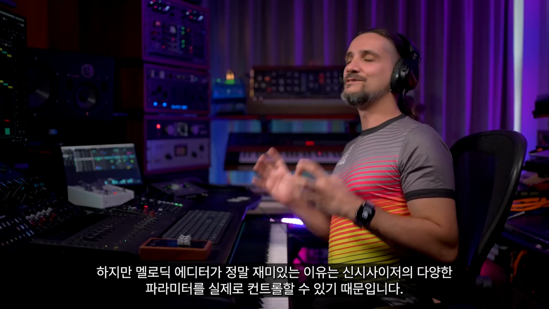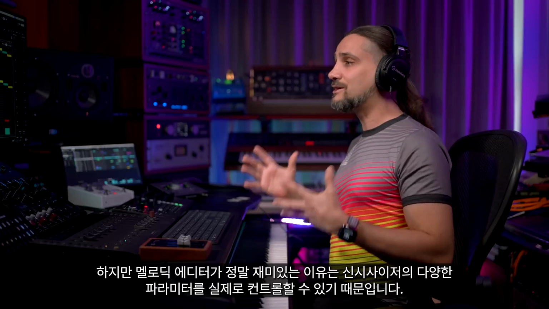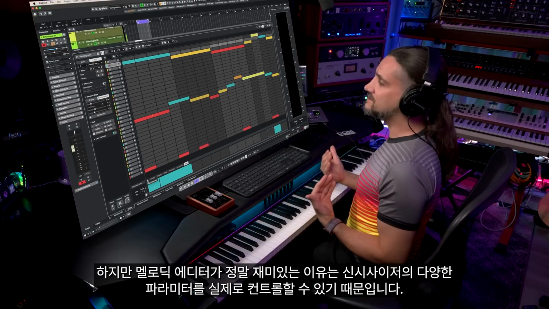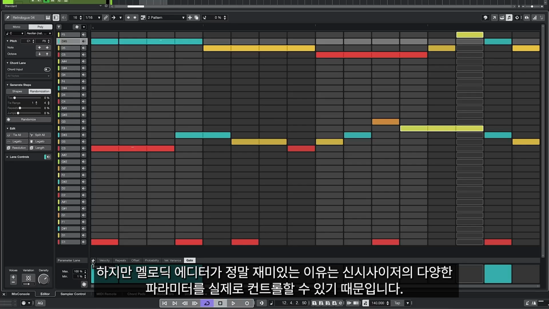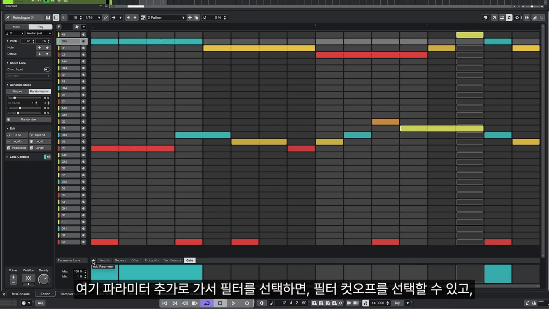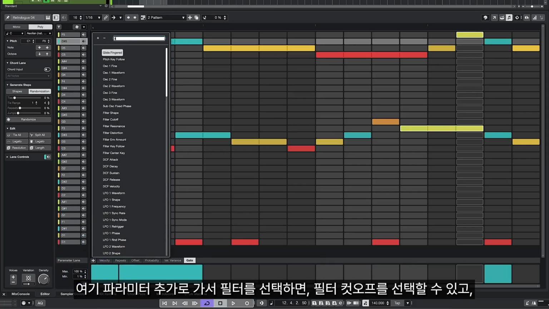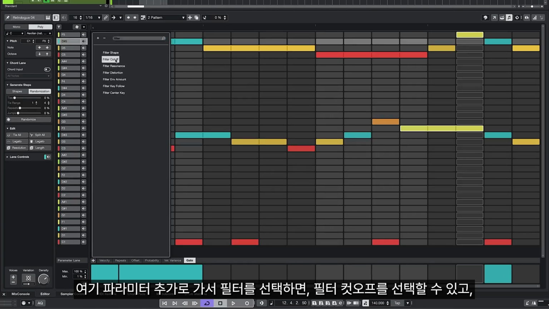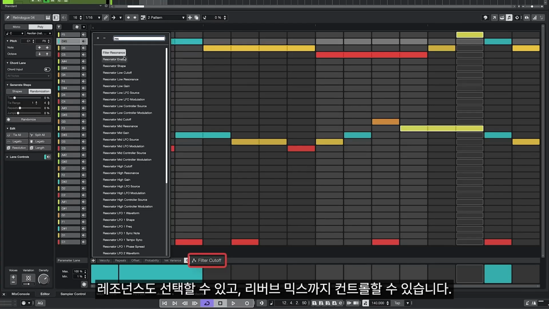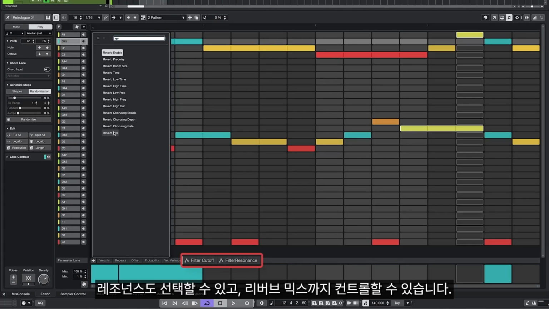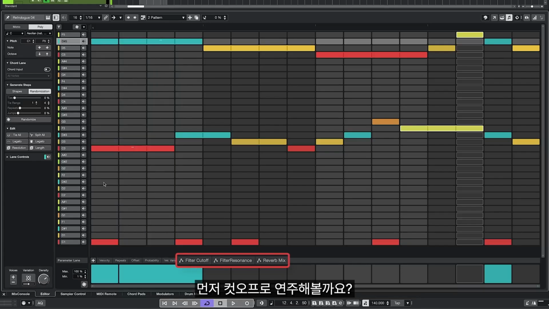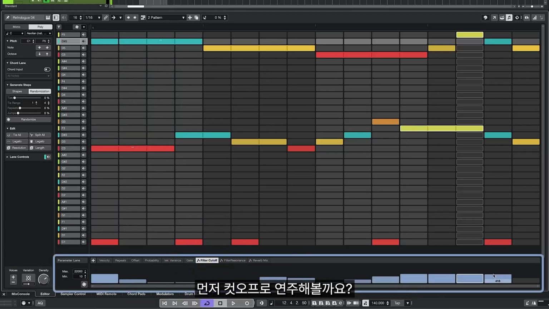But the melodic editor is so much fun because you can actually control the different parameters of a synthesizer, for example. So I can just as easily go here to my add parameter and select filter. And now I can select filter cutoff. I can even select resonance, and I can even control the reverb mix. So let's go and start playing with the cutoff first.